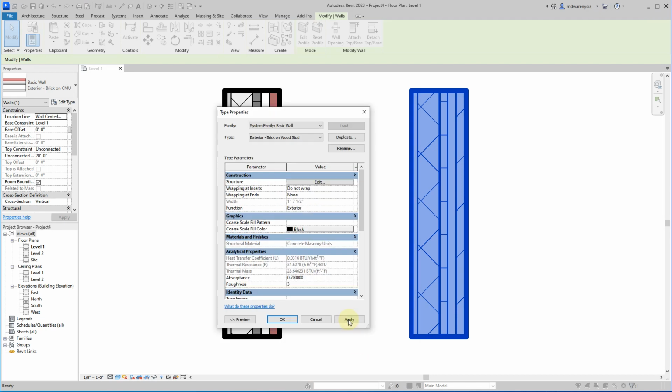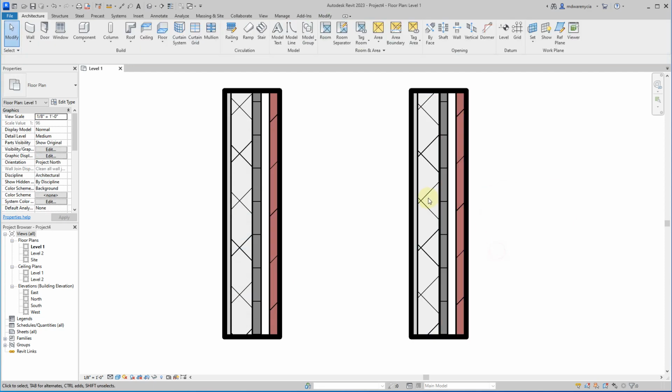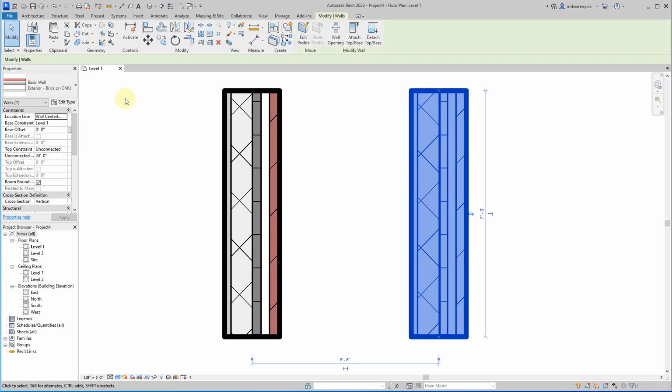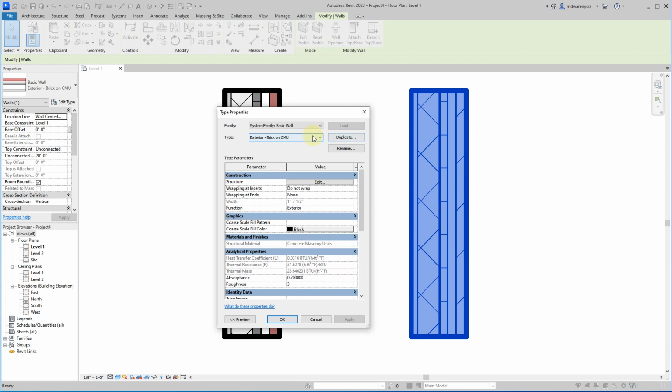So let's start from the top again. So we've got this wall right here. I'm going to select it. I'm going to do Edit Type, and then, oh wait, no, that's metal stud. So I'm going to rename this first. So I'm going to call this brick on wood stud. So that's the first step: anytime you're going to modify something in Revit, you're going to want to duplicate the existing thing you're starting with.